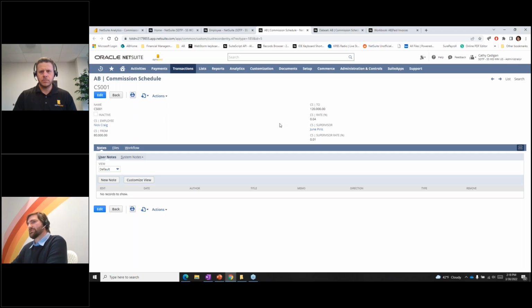And by the way, as you will see later, we apply commission rates only based on the difference between from and to range in relation to the actual sales. Okay, and you will see that in a second once I show you the calculations in Power BI. And you can also see that there's a supervisor's rate here as well. So now that's the schedule.